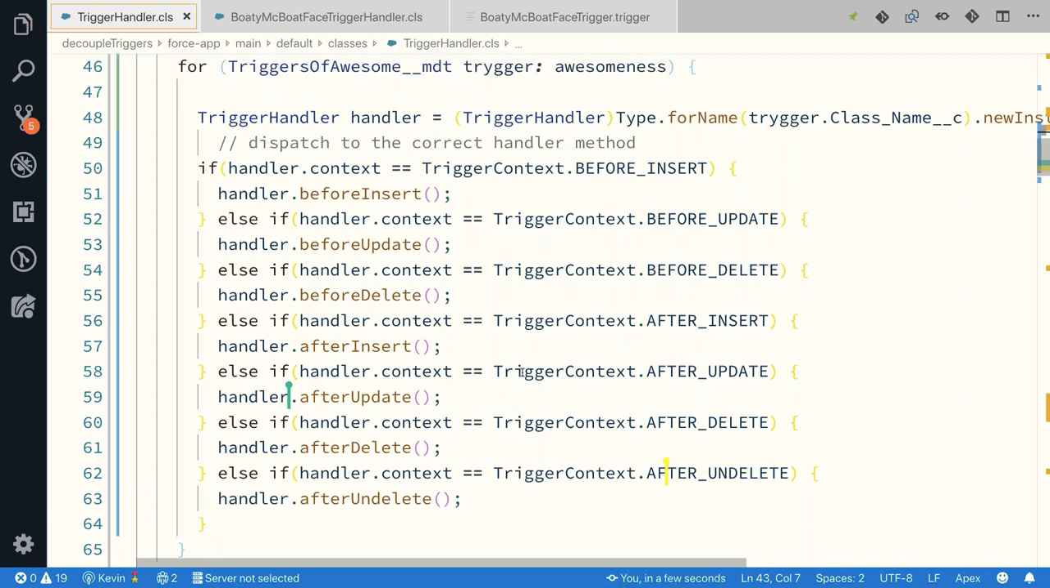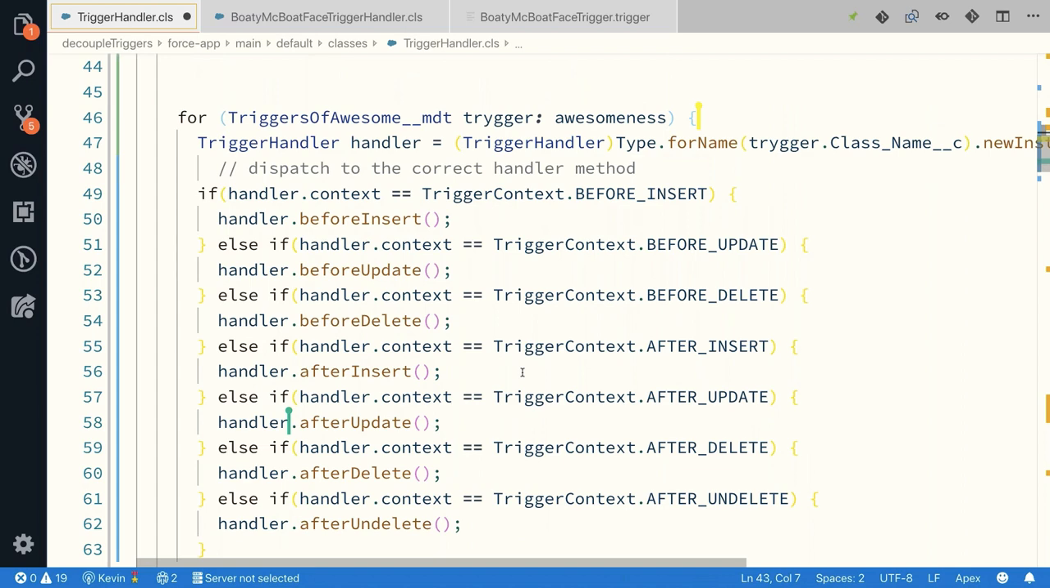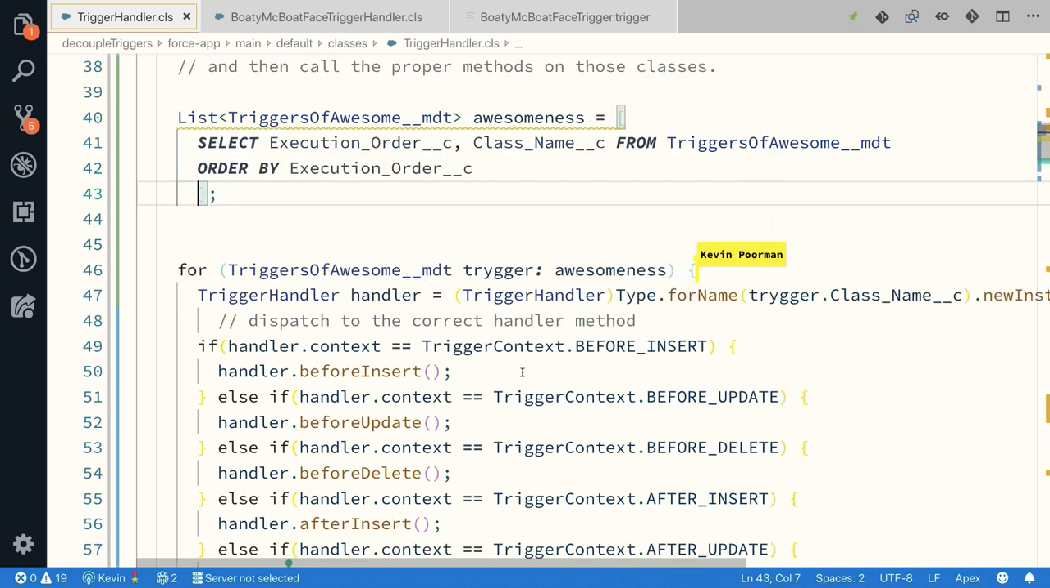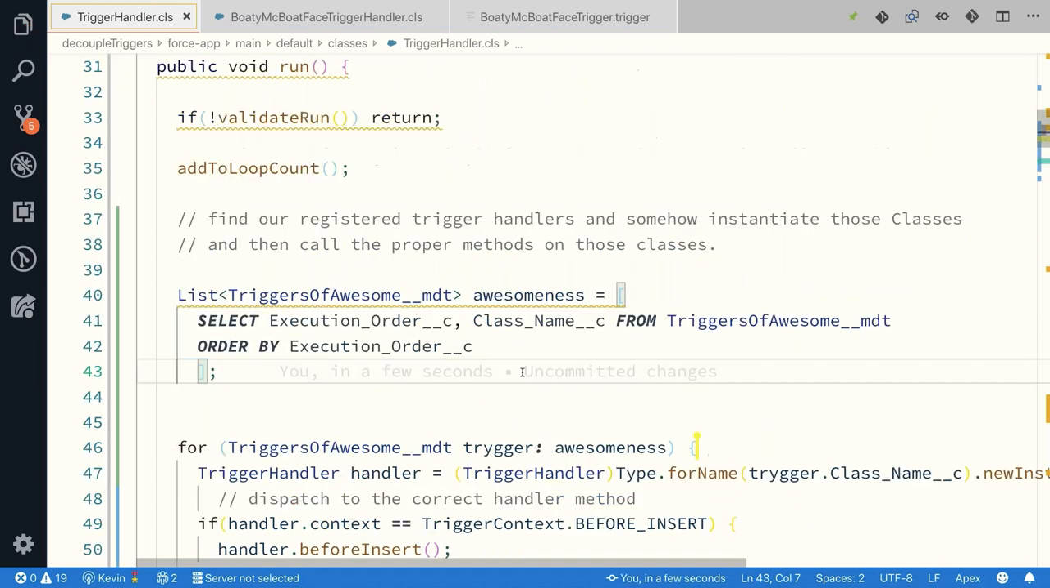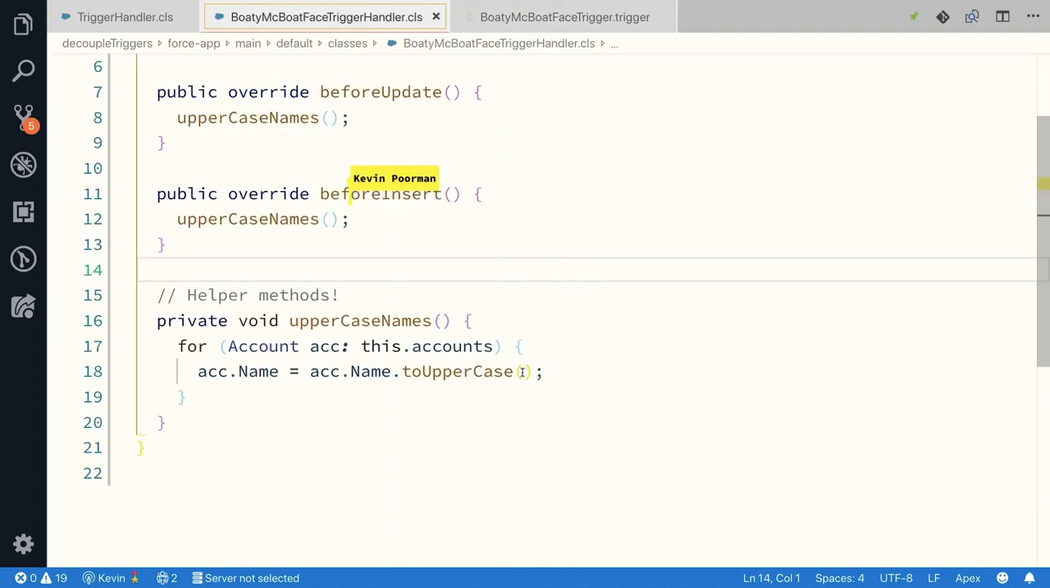That's true. Let's just recap here for everybody following along at home. What we've got going on is in our run method, when the trigger is called, so we'll start over in our actual trigger. Our trigger is going to call the run method on a new instance of the handler. So that handler will run, and when the handler runs, this logic will execute.